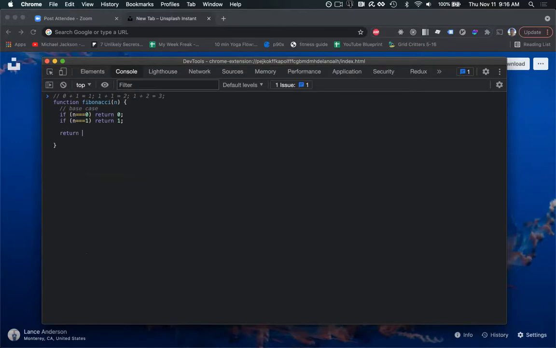So we're going to return Fibonacci of n minus 1 plus Fibonacci of n minus 2. That's it. That's the whole shebang right there. And we're going to go up to 5. And then we got 5. We're going to go up to 7. We got 13. Yay.